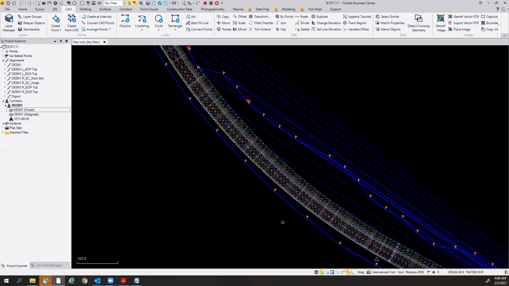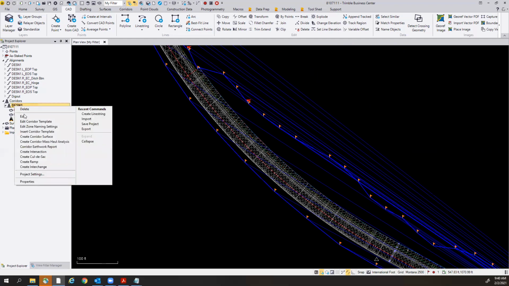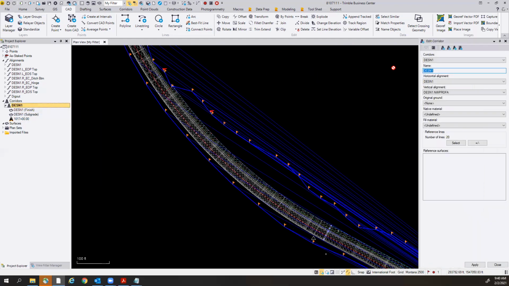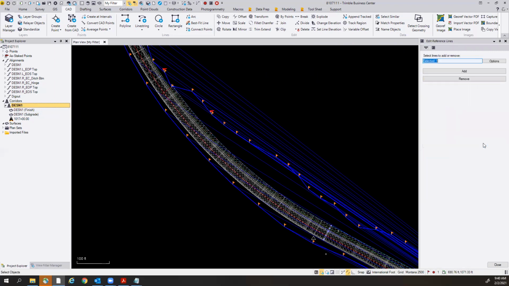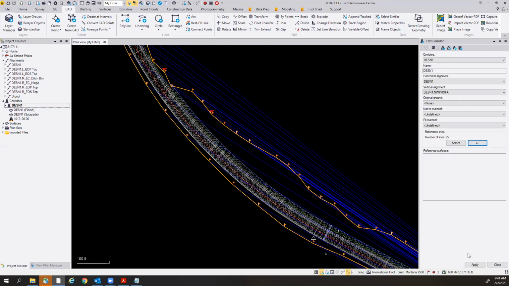We need to add them as reference lines in our corridor so we can use them. So we'll go back over to Project Explorer, right click on our corridor and hit edit. And we'll go into reference lines plus minus, click out here. And then we'll select our two lines. We'll just hold down Control and click on the other one to select them both at the same time. Hit add. Two objects were added. Hit close. Make sure to hit apply again. Then hit close again.